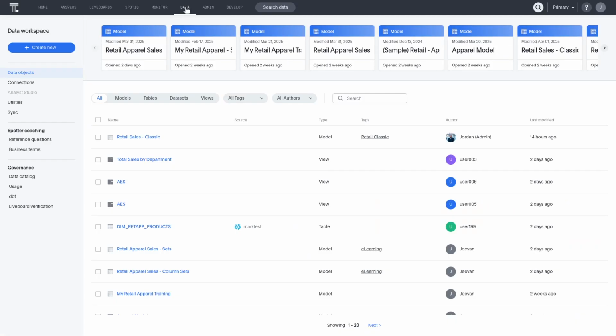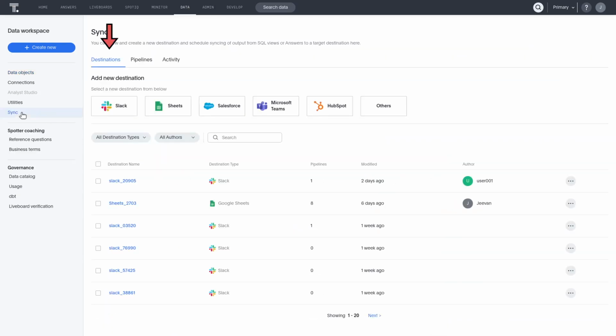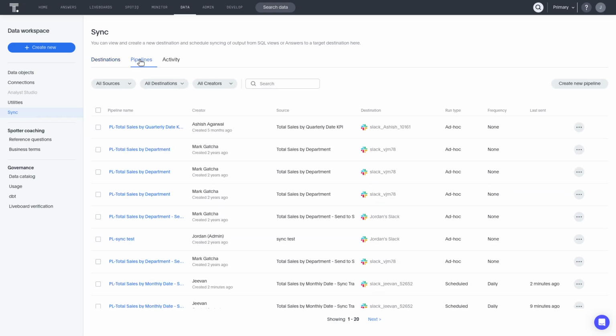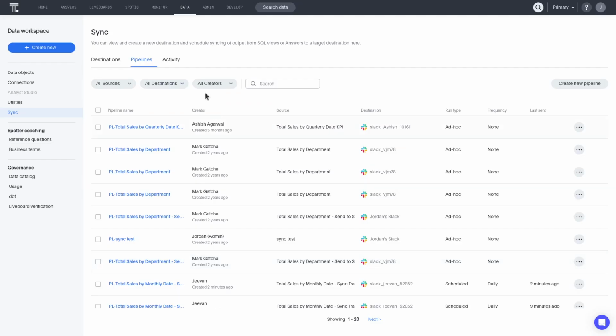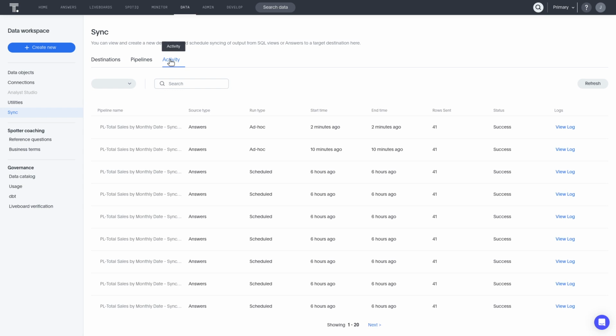Under the Sync option, the Destinations tab shows us all the destination info, such as name, type, and author. The Pipelines tab shows us all the existing pipelines. We can also create destinations and pipelines in the Sync tab in the same manner as from an answer or view. The Activity tab shows us all the pipeline activity, which can be used to troubleshoot any failed synchronizations.